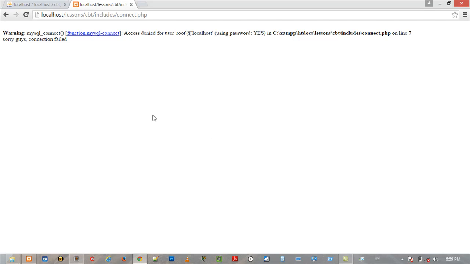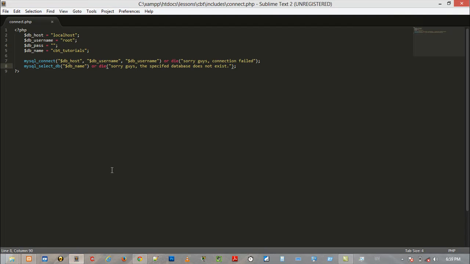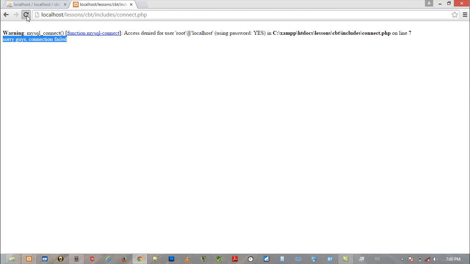What do we have here? Warning, MySQL connect access denied for user root at localhost using password yes, but we didn't specify any passwords. Sorry guys, connection failed. This is our error message. Right, so what is going on? Let's see. MySQL connect, db host, db username. This is our problem. db password. How can we have db username? Our password has to be empty. So let's save this off and refresh this page, and we are good to go.